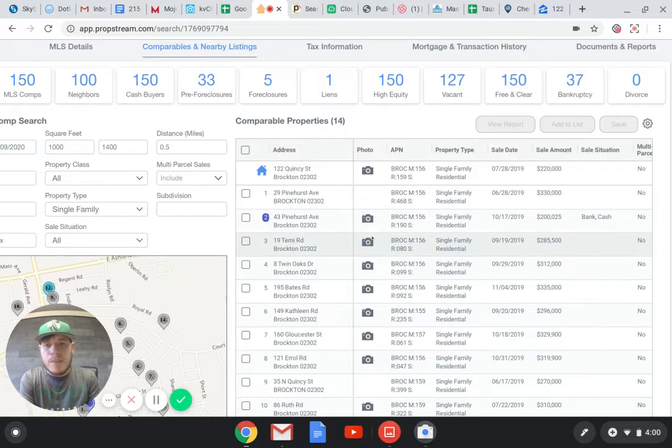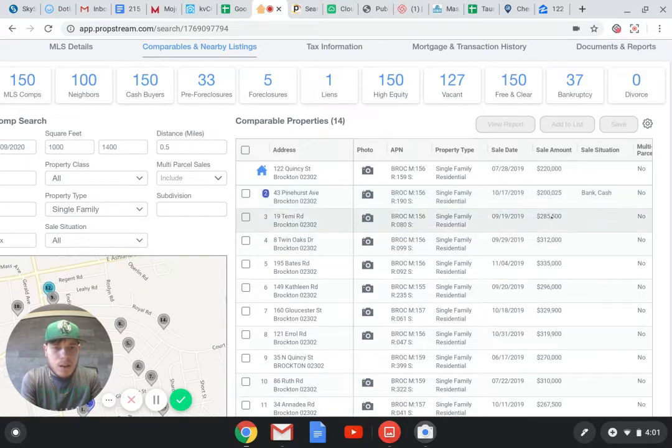That's why, in Massachusetts, I always use the MLS for my comps, because it's the most accurate data. But if I'm working in a virtual market, like Tampa, Florida, or Raleigh, North Carolina, I'm going to use PropStream because I think it's the next best thing to using the MLS. But what I want to do is go over here to the sale amounts, and I want to take a look at where a lot of them went for.